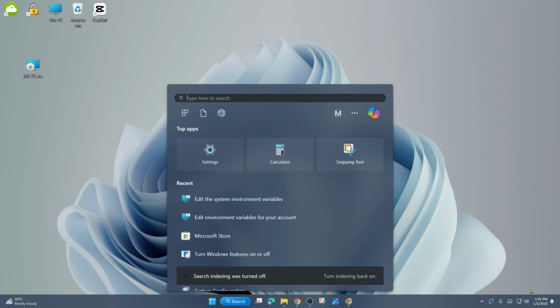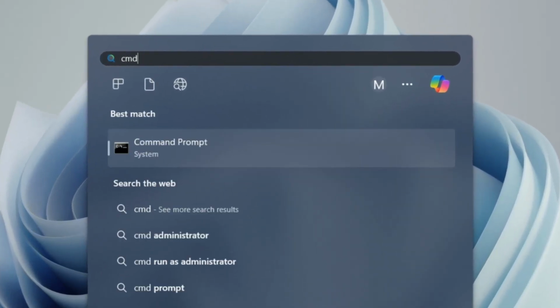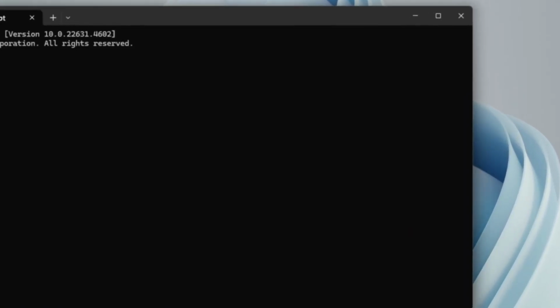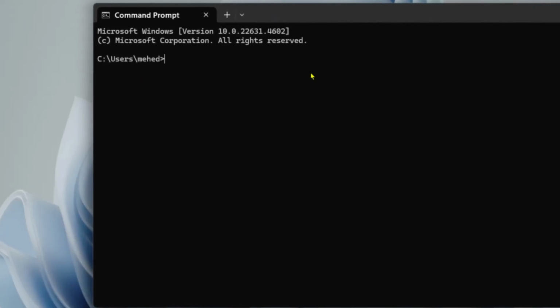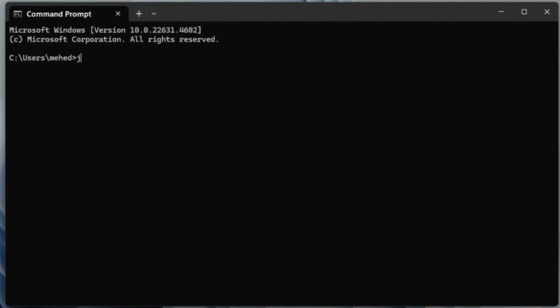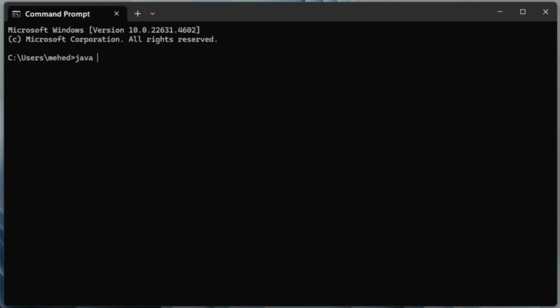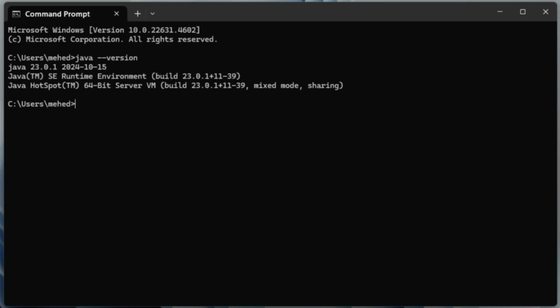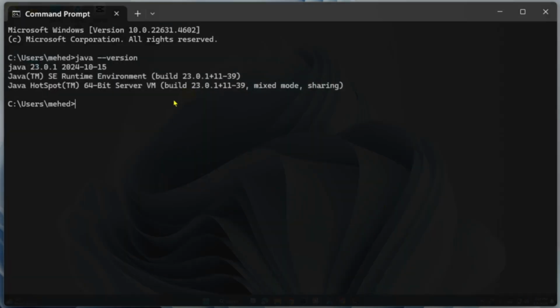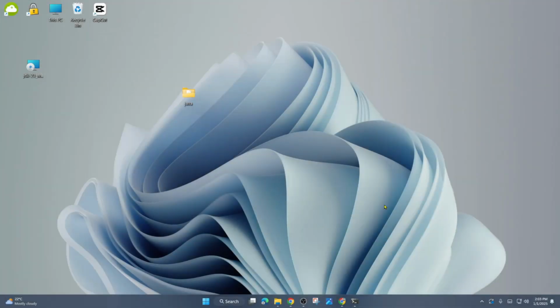So how are we going to check it? Just simply click on search, go for CMD, open the CMD prompt, and now here what you need to do is type java, space, dash dash version, and click enter, and you can see that Java 23.0.1 is now installed. So this is how you can download and install Java on your computer in a very simple way.